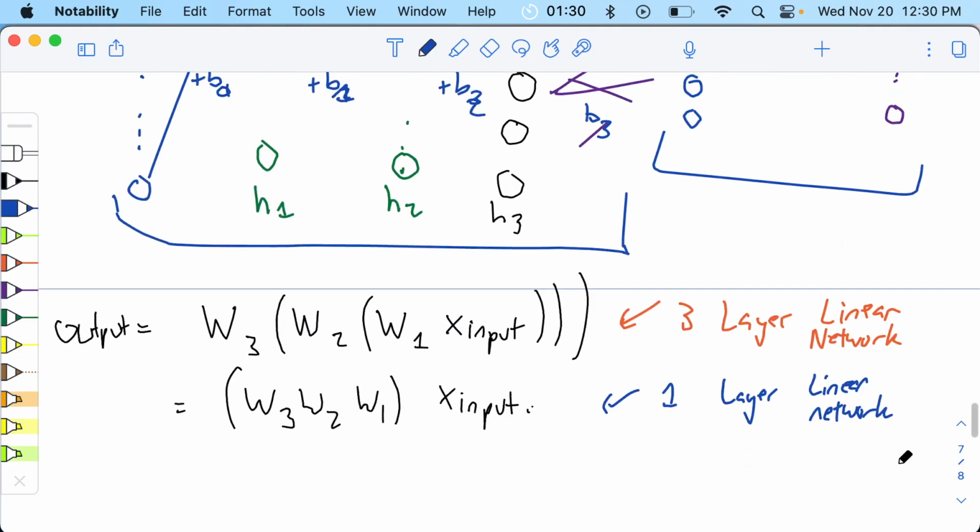So the final dimensions are 784 by 10. This thing is 784 by H1, and this one is H2 by H1, and this one is 10 by H2, right? And when you multiply them all out, all these dimensions shrink down, but you get the same final dimensions. There's no point in making a 3-layer linear network. You might as well just make a 1-layer linear network.